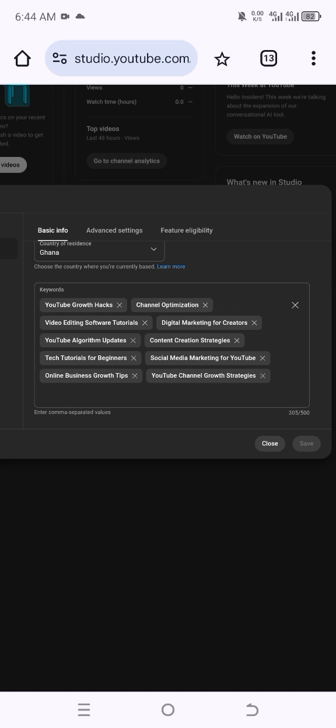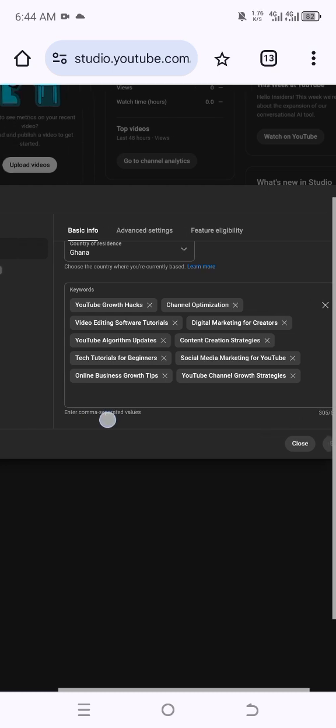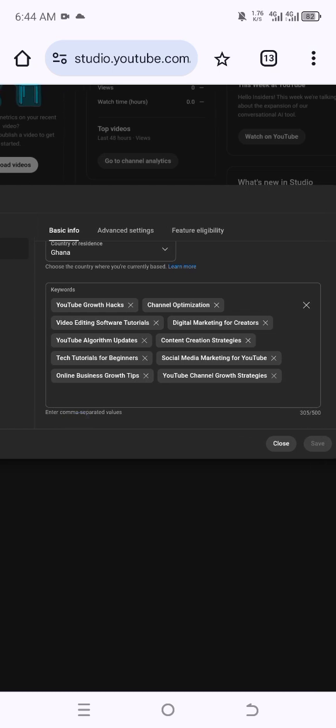Now, in entering the keywords, as soon as you finish one, it says to enter a comma. For example, YouTube growth hacks, then you put a comma, and then you enter the other one, channel optimization, comma, and then video editing software tutorials, comma, digital marketing for creators, comma, in that order till you finish. All right, so this tells you that this particular platform is all about tutorials, it's all about YouTube growth, it's all about content creation, it's all about video editing software tutorials in general. You understand? Great. So now you are done over here.